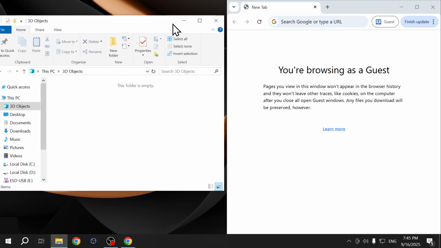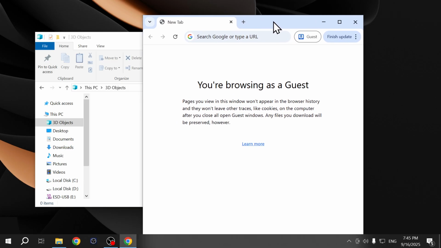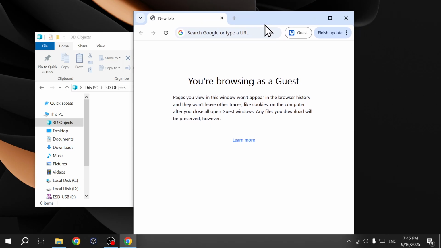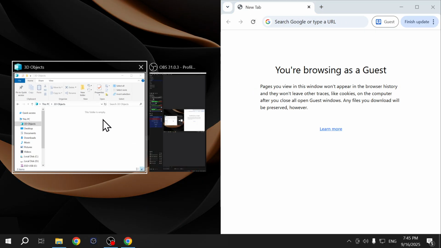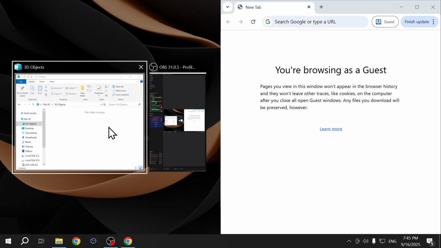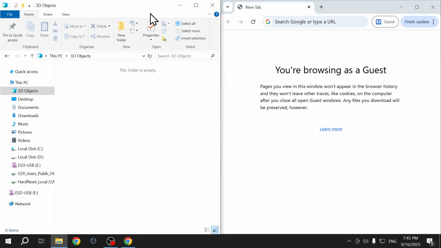And alternatively, you can just select the window that you want to place and use a combination of Windows button and left or right arrow key to place it on the side of the display. And then just like before, you can select the other application to be on the other side of the window. And right now you can use both applications simultaneously.